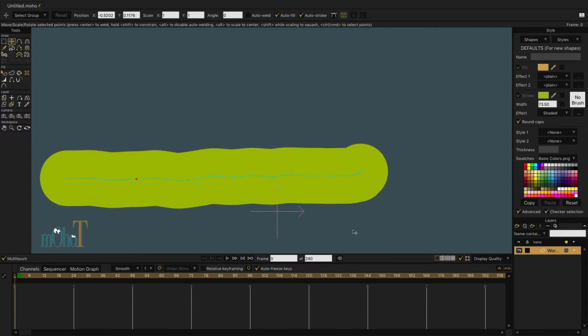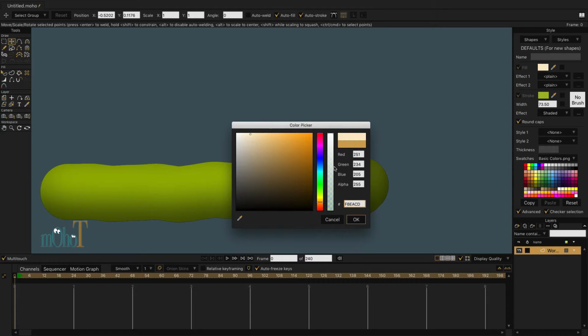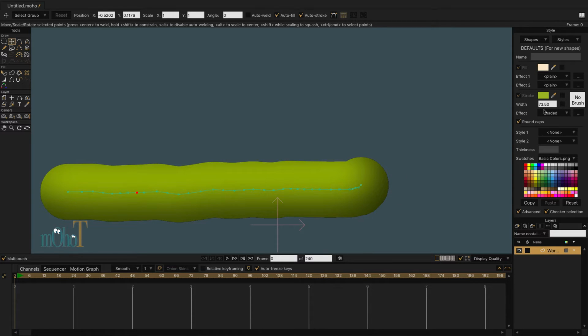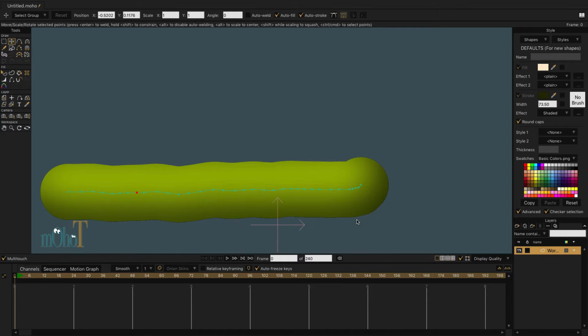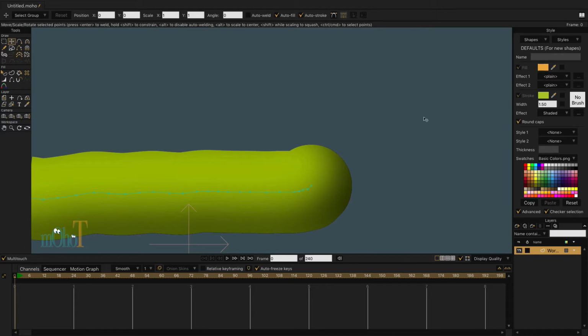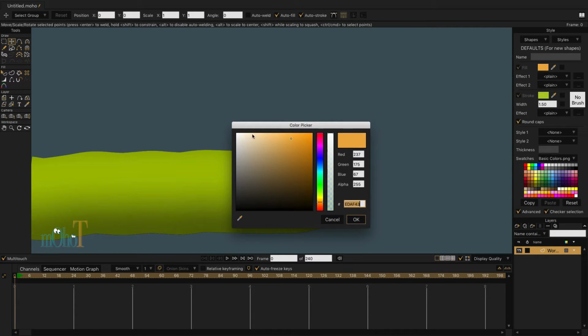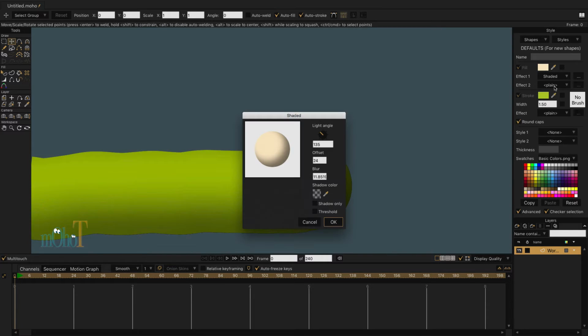Now, let's set the style for the eyeballs. Click on the Fill Color Swatch and set it to a light tan, totally opaque. Set the stroke color to a very dark green, totally opaque. Select the Draw Shape tool with these settings and the oval option. Make sure the stroke style is set to plain, and let's set the fill style to a pale tan. Let's also give it a shaded effect with these settings.